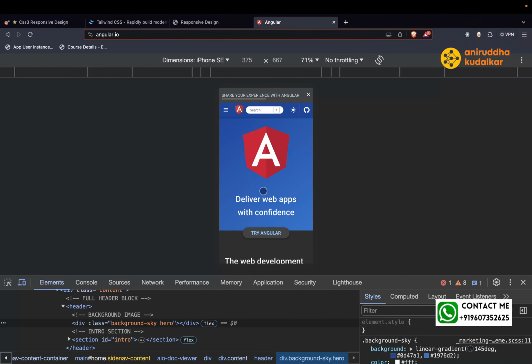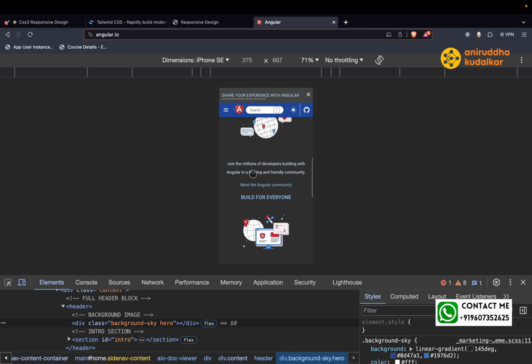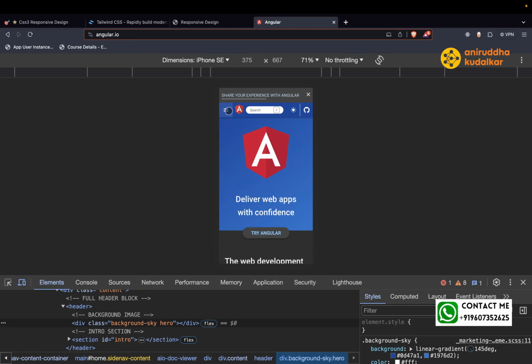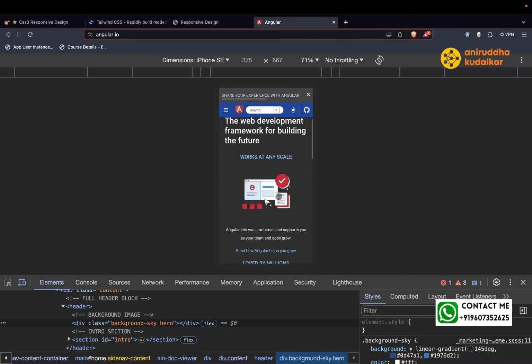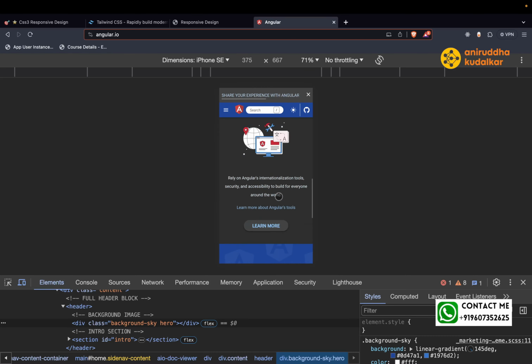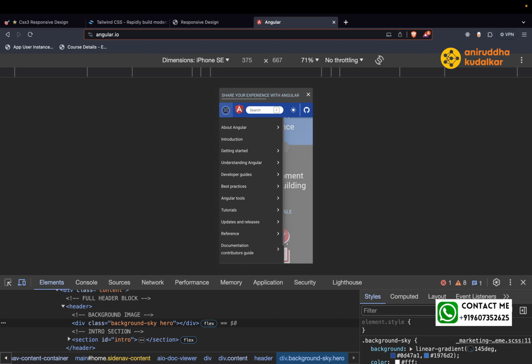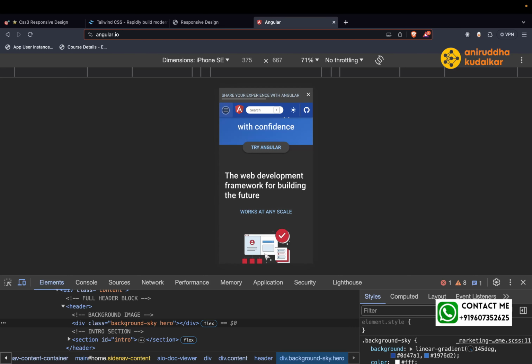Why did I open Angular? Because it is a classic website which is built by considering mobile first. Can you see the menus? You can see the top bar, then this icon, the search bar. So all these keys and components they have used over here, the left menu.